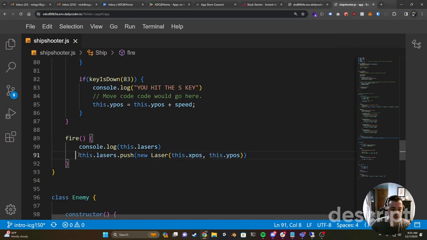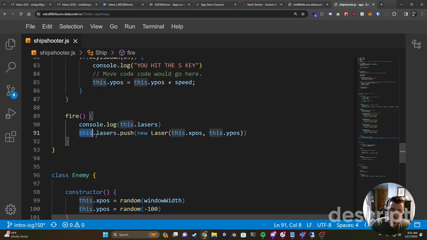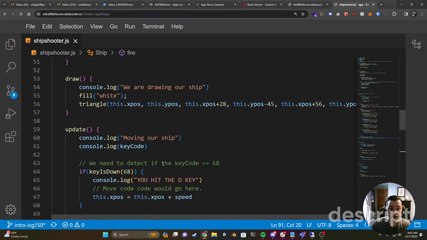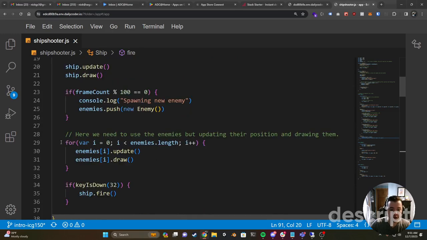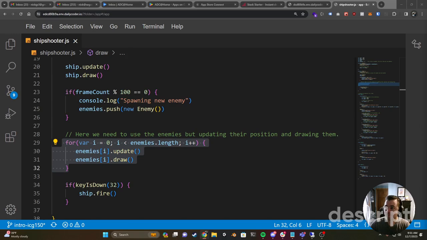We need to be able to actually now loop over all the lasers in the system, just like we did with our enemies, and then draw every single laser in the system. So awesome. Where can we do that?